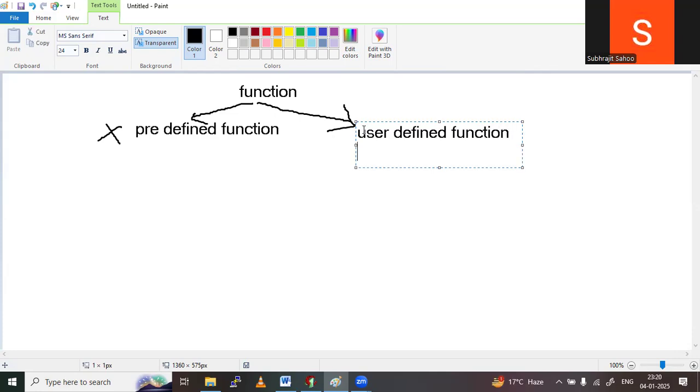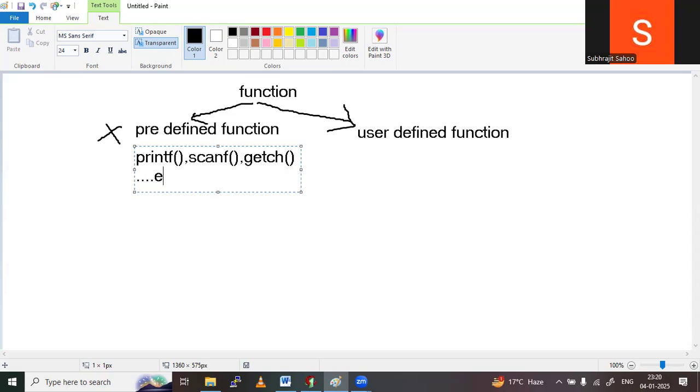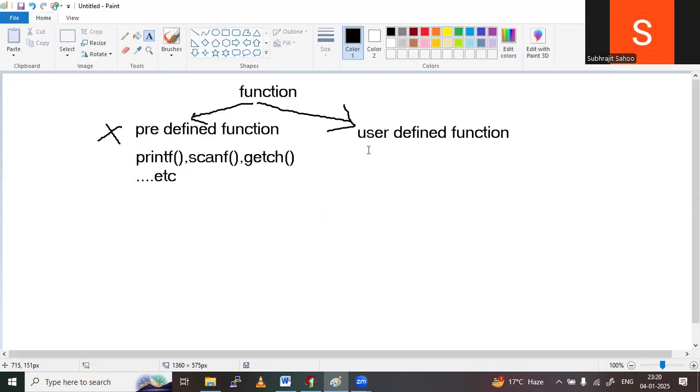Sir, what are examples of predefined functions? Just now I told several examples. I showed you three functions available in that blue screen: printf, scanf, getch, etc. But what about the user defined functions? Based on the requirement of the user, we are going to use some functions in the program, which are nothing but user defined functions.